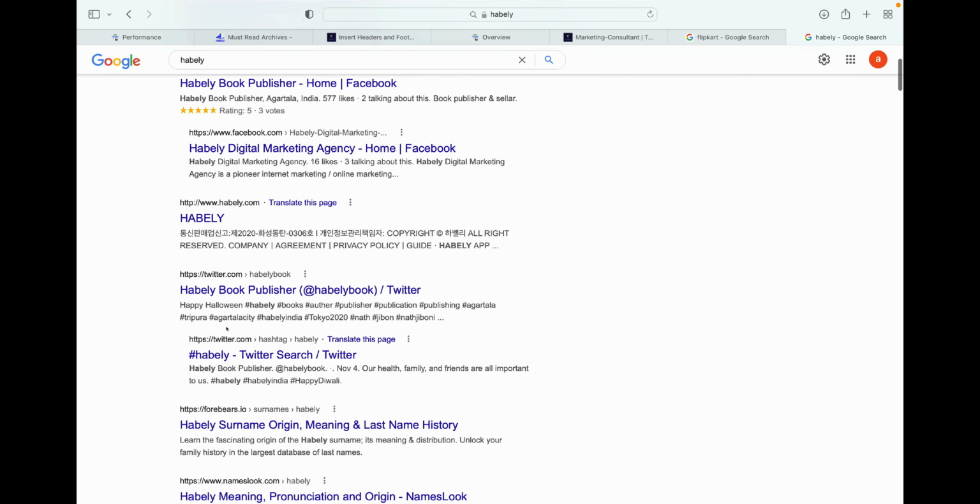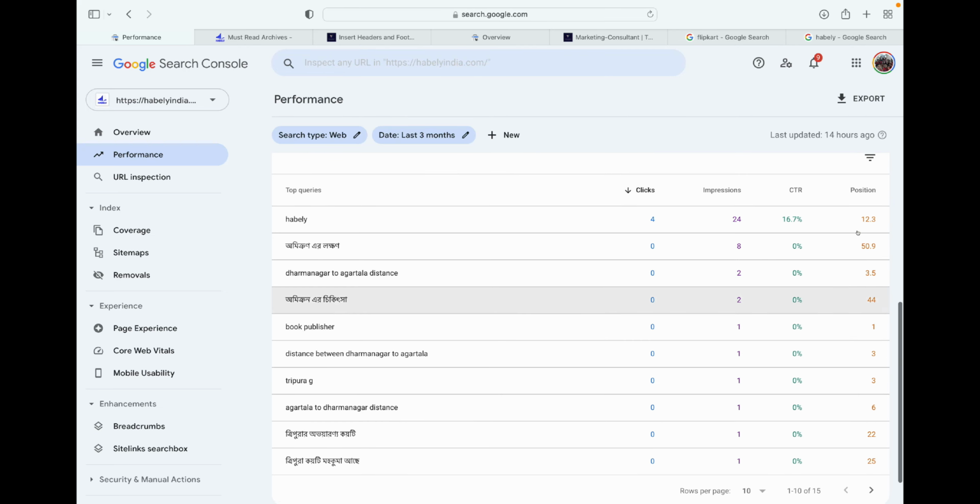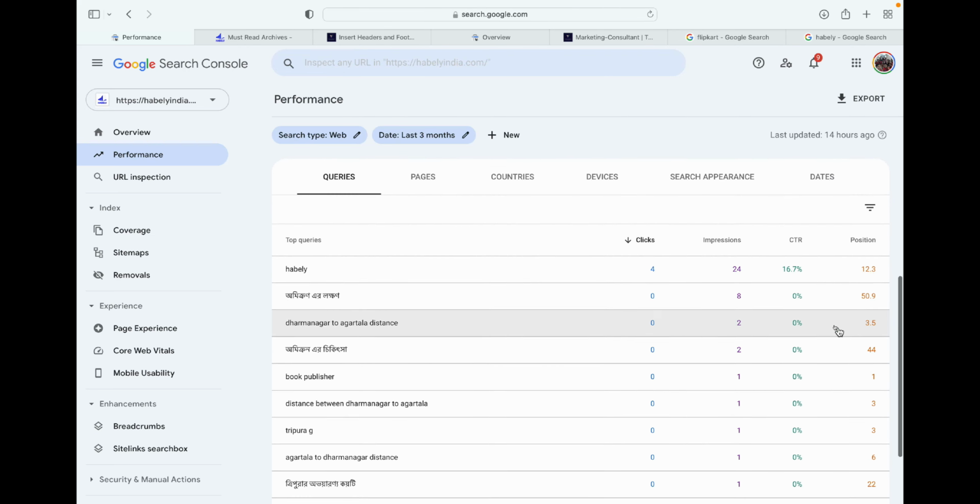If I click, I can go and choose. Afterwards, the query is whatever people are typing. You can say people are typing Habeli. For that we see clicks, impressions, CTR and the positions. Similarly, for different words that people are typing, like book publisher, we are ranking in the first positions and so on.